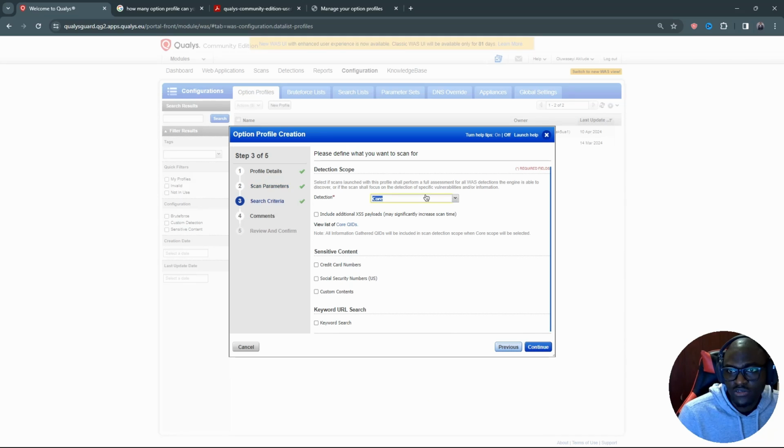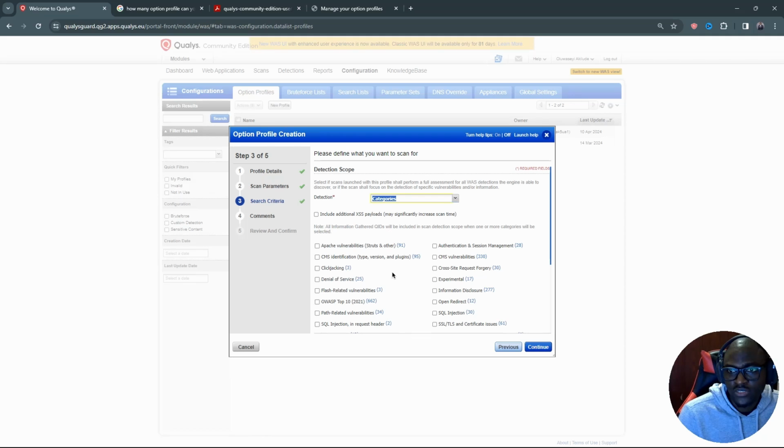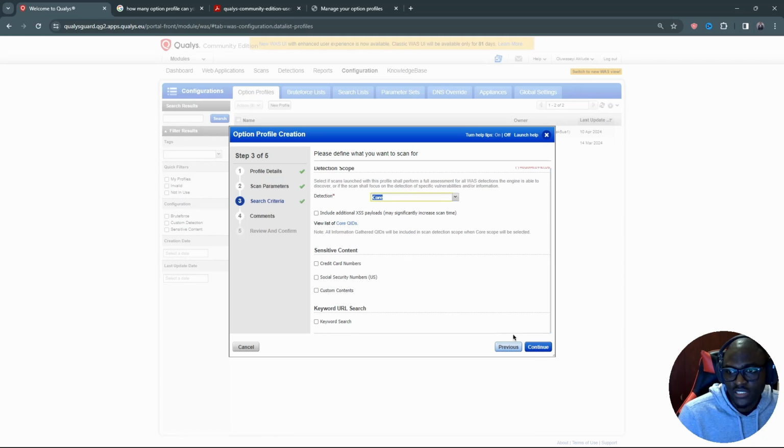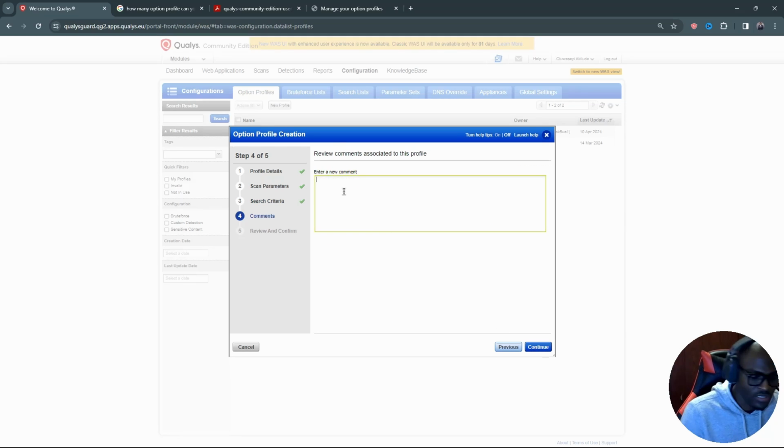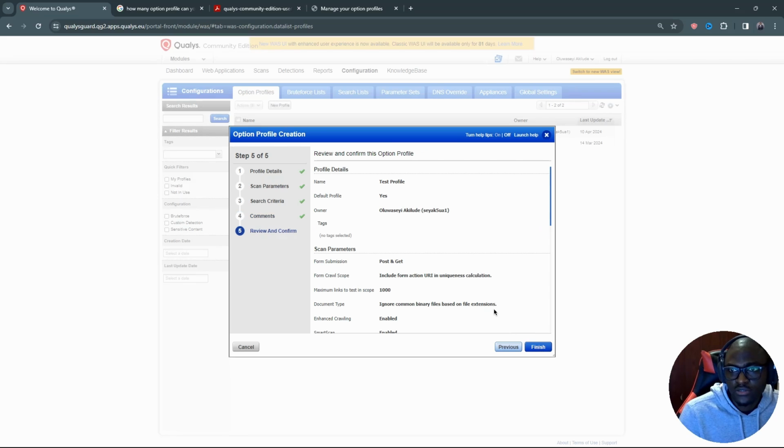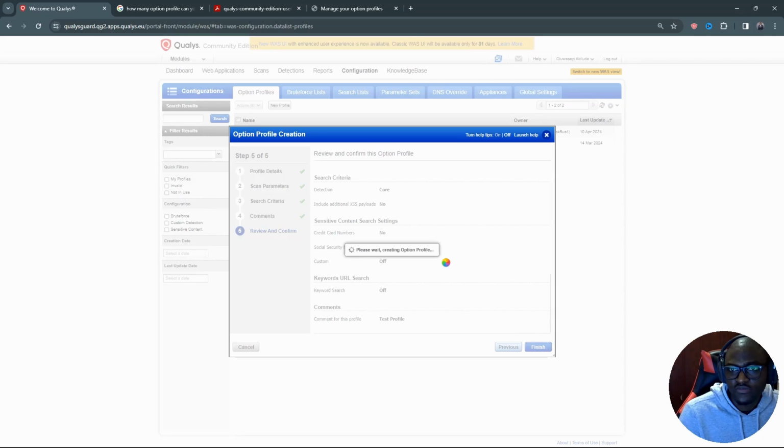Then I'm going to click on continue and select the core. The same thing applies. If I'm doing categories, we can see that we can select the same settings. So it's just the user interface that's different, but it's the same settings. I'm clicking on next, continue, and then I'm going to call it test profile. Then I'm going to click on continue, and then click on finish.